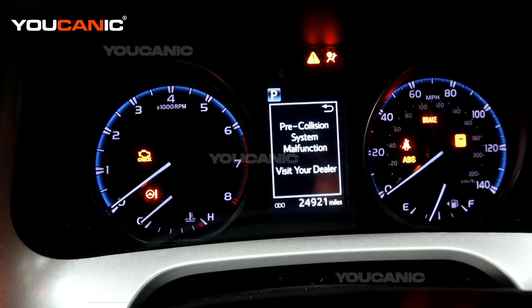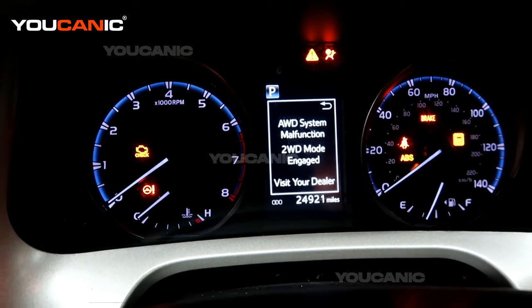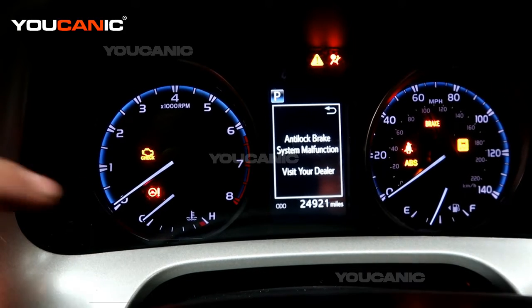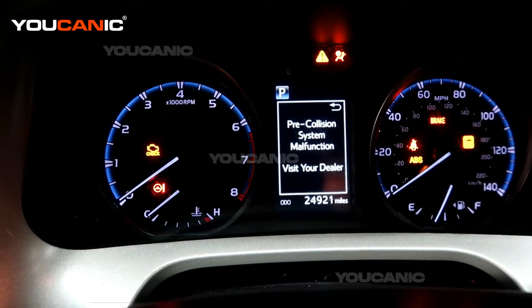Here we have a vehicle where the check engine light is on, and there's a number of other warning lights as well, but in this case we're just going to focus on the check engine light. As you can see, that's on. We're going to see why that's on.